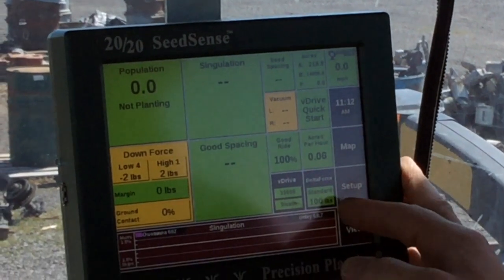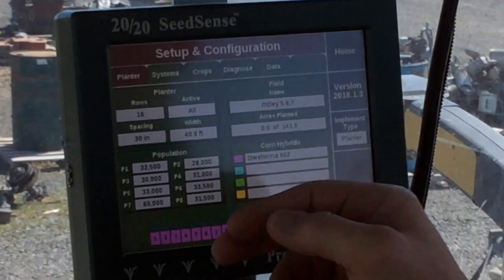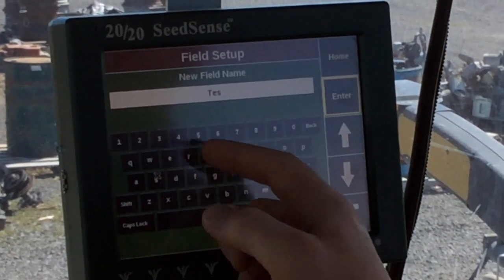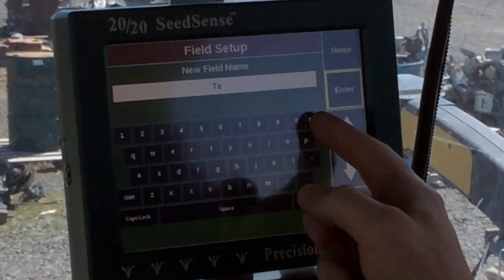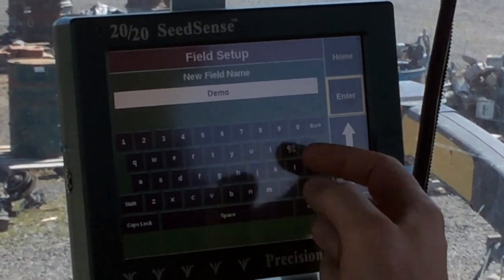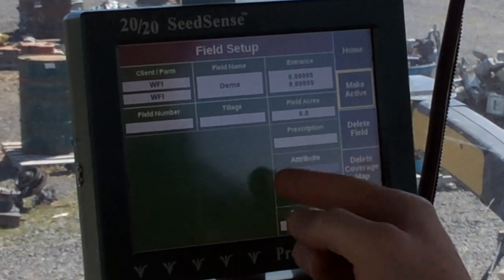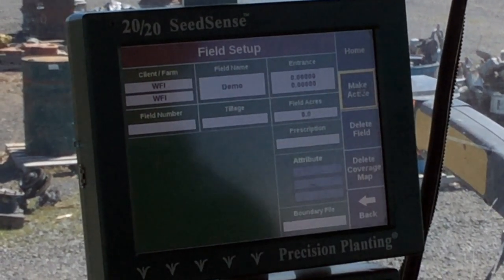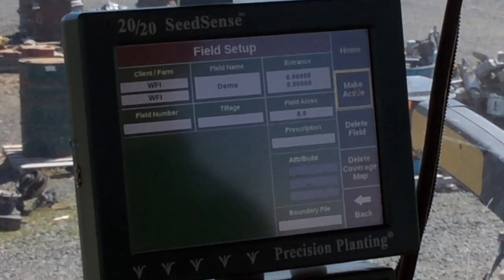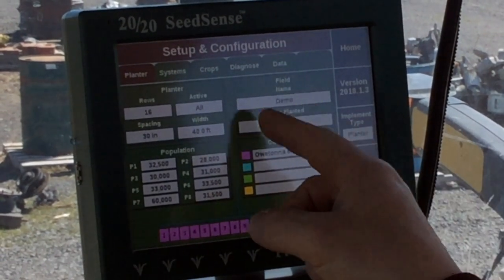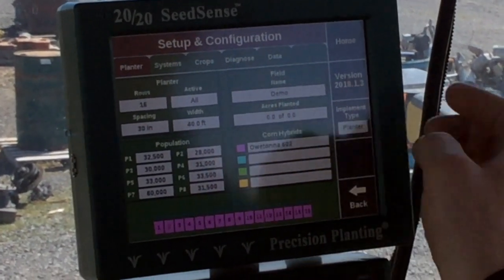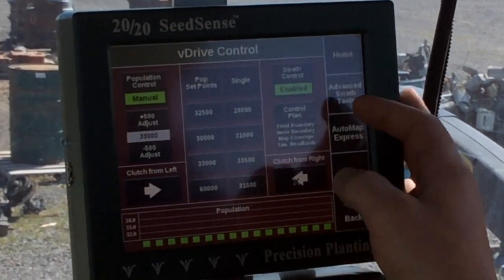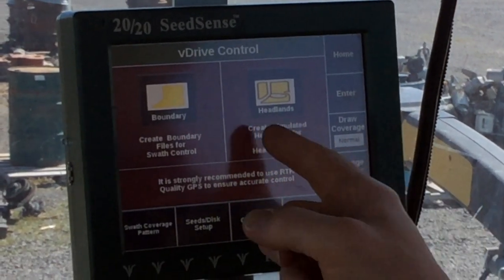Okay, for mapping a new field, go to setup, field name, create new. I'll name this one test. Actually, I'm going to demo. Enter. Okay, make active. So now make sure whatever your desired field name is active right now. So then we can go to view drive, advanced swath tools, and boundary.